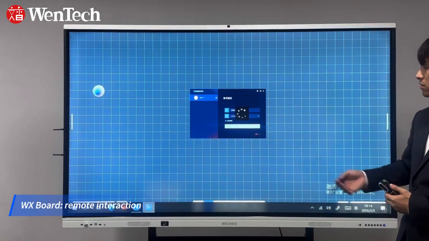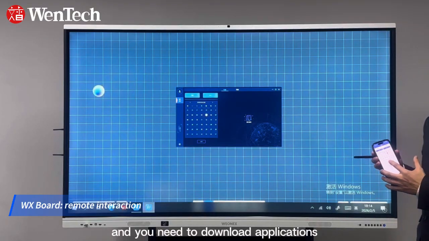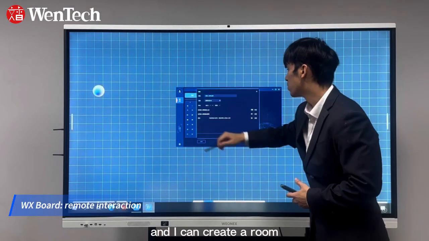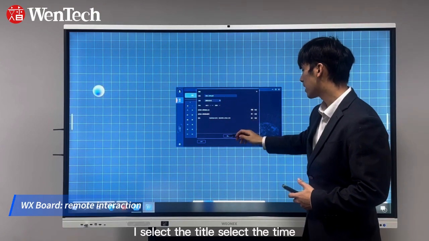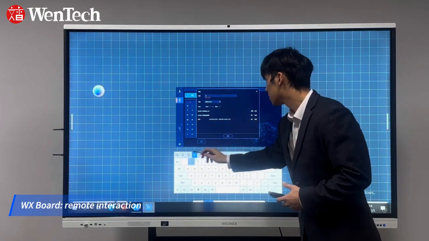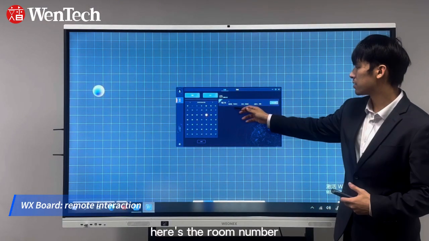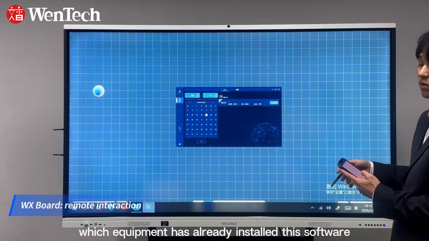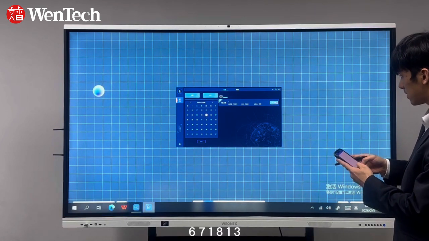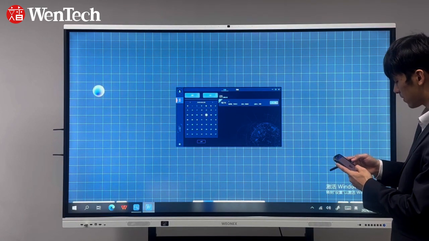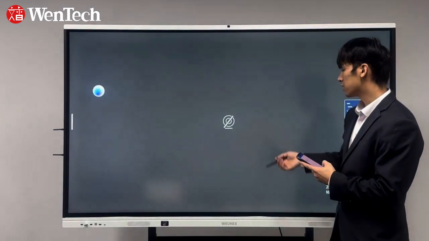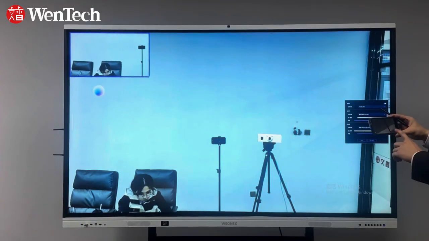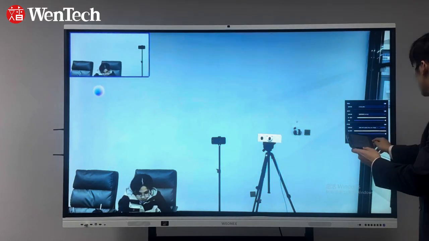And you enter the code, then you need to download the application, same as the software on the interactive panel. And I can create a room. I select the title, select the time. And I create a room. Here's the room number. I can enter the room number on my mobile phone or PC, which has already installed this software. 671813. And then you start a meeting. I can enter the room at the same time. Enter the room.